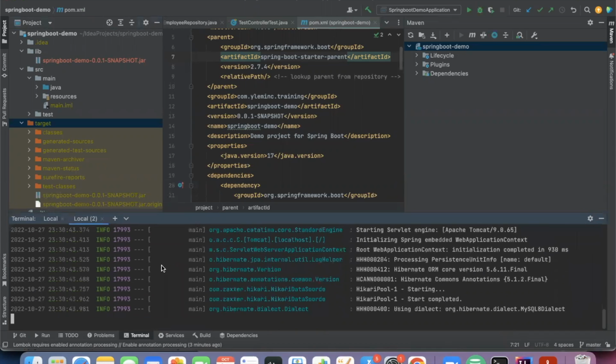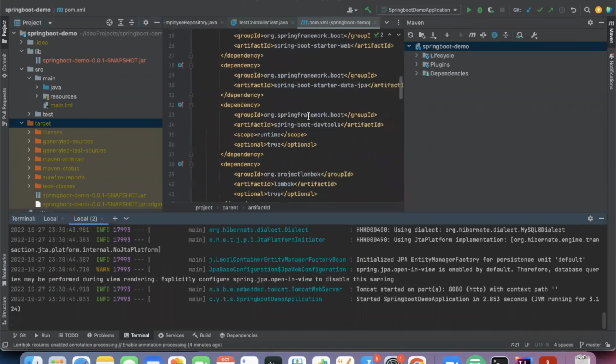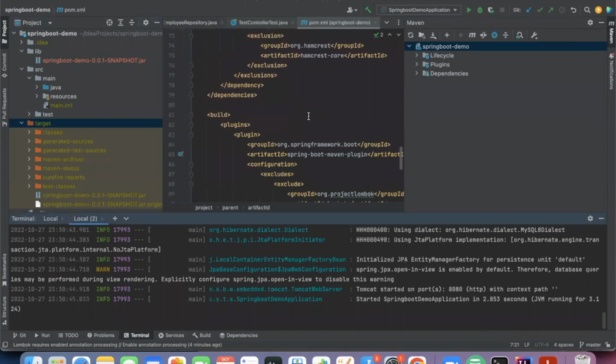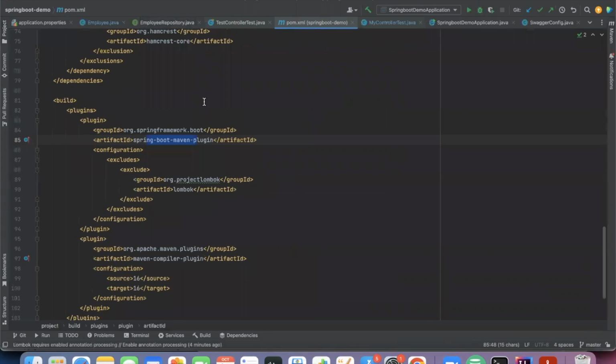Yeah, you can also execute this jar file, just like how you are executing. How come it is actually executing? Oh, okay. I already added this one. So what will this plugin do?